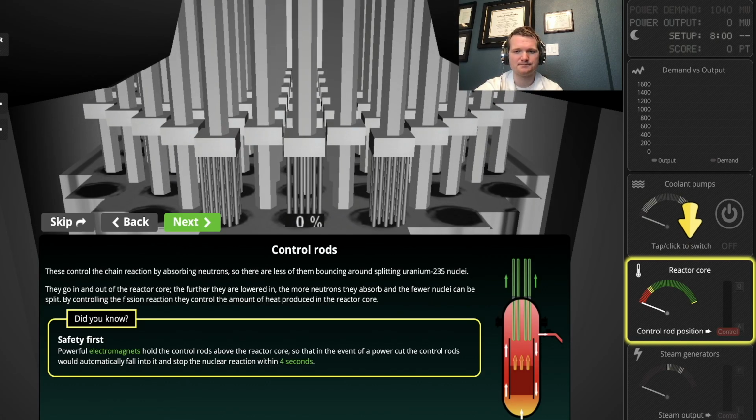The control rods absorb neutrons to regulate the nuclear reaction, and in turn, the amount of heat produced in the reactor core.